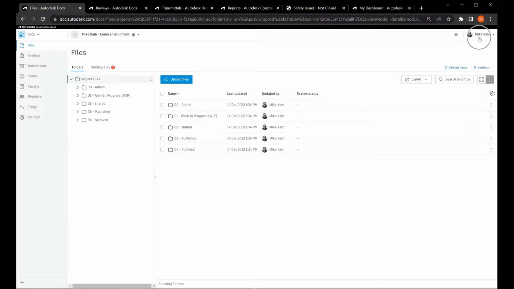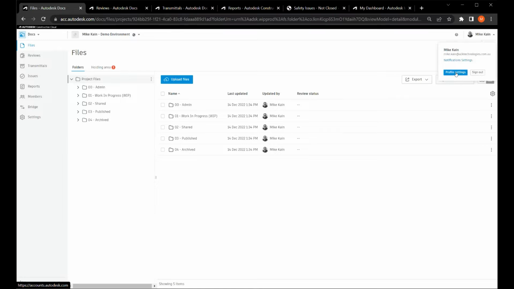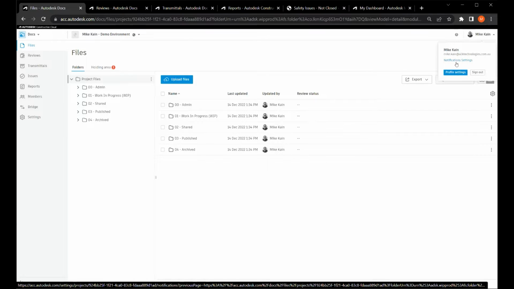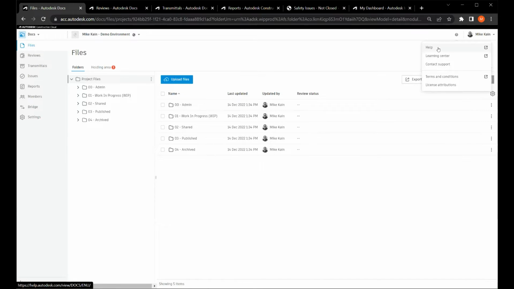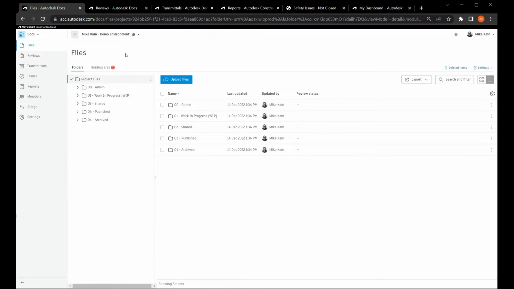Firstly, in the top right here, you'll see the logged in user. Here's where you can change some of your profile settings. Depending on permissions, you can adjust notification settings. We have a little help question mark here. This leads us to all of the help files. It leads us to videos in the Learning Center, and you can contact support. Really useful information within this little question mark.